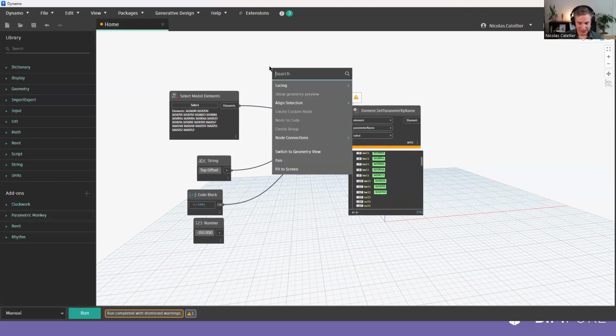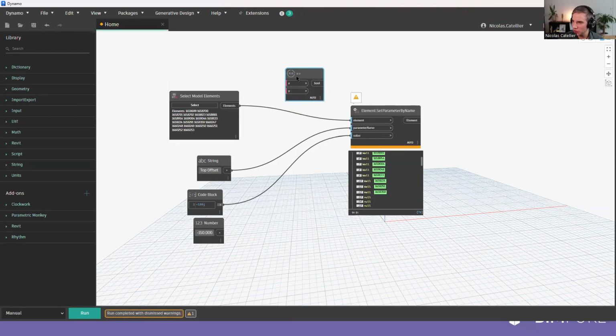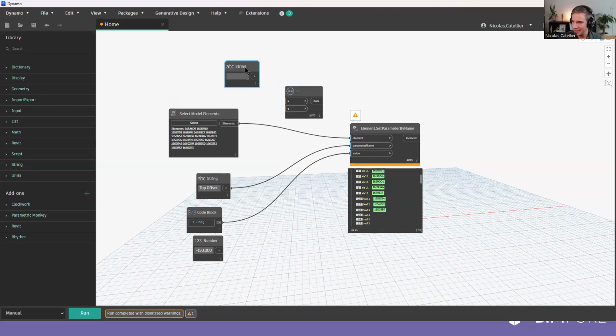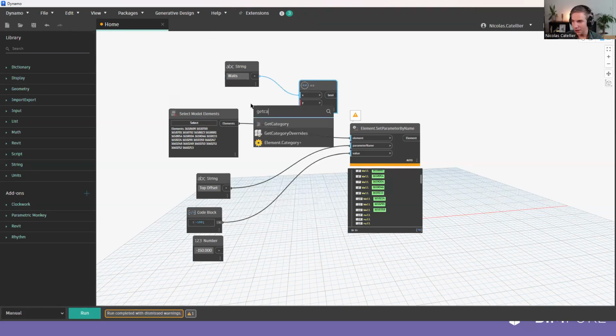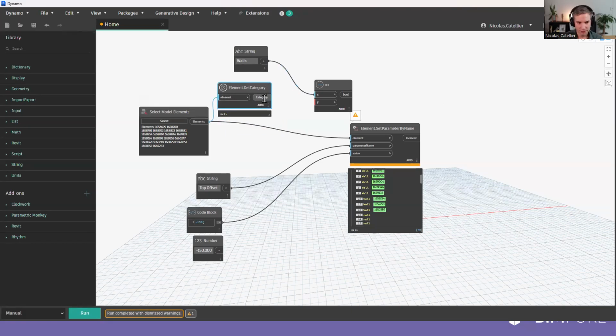In this case, I'll show the first technique we used last time, which is to use the equal node. It's to verify if two values are equal or not. I will bring in the string parameter, and in here I will enter the category that I want to look for, which is walls. There we go. And then I can use a node called getCategory. I will place this node called getCategory, and I will plug it here. Just move these elements out there.